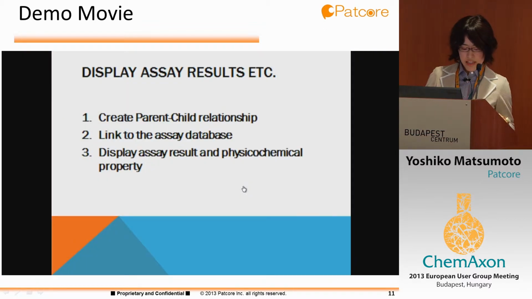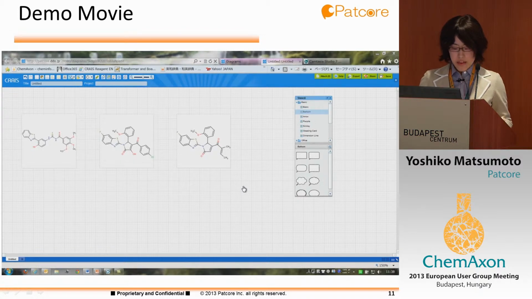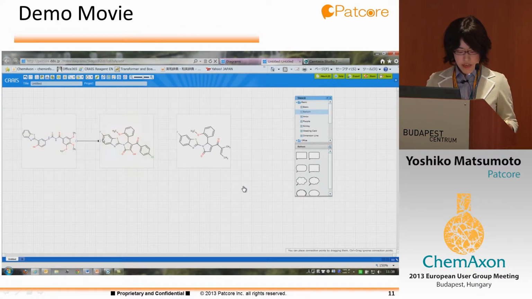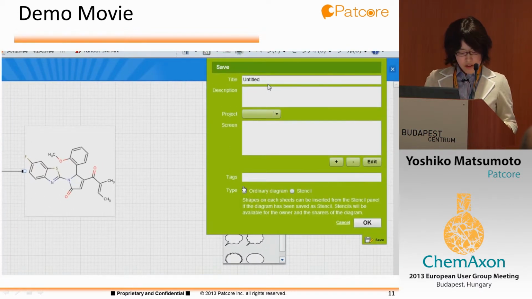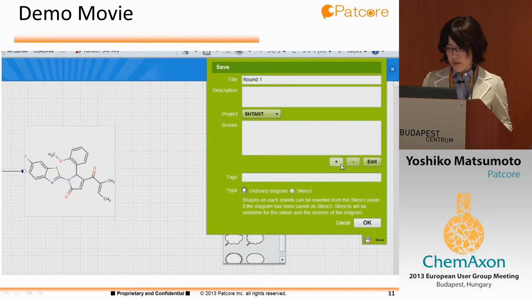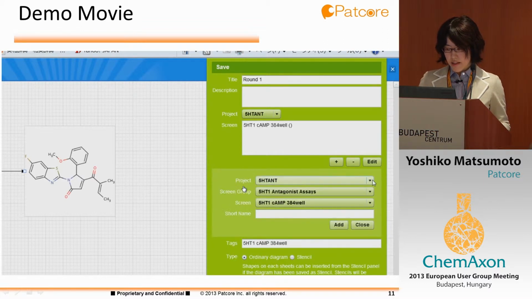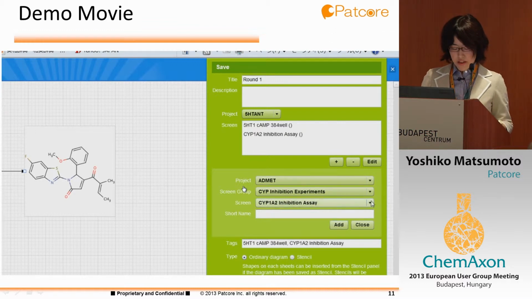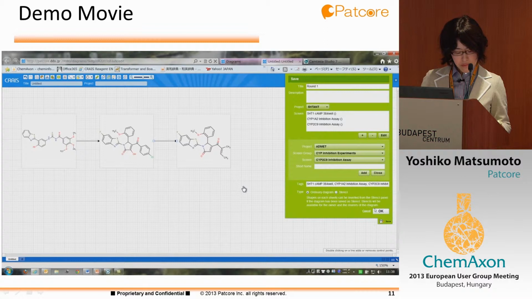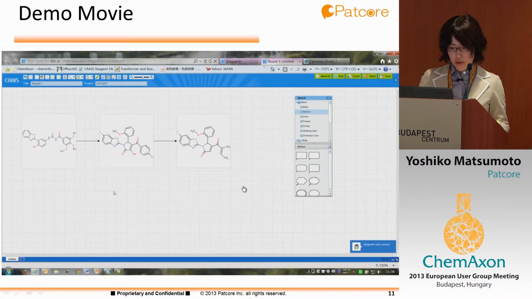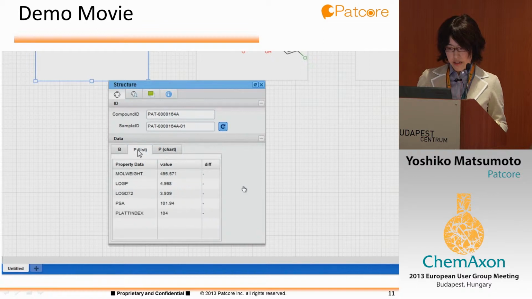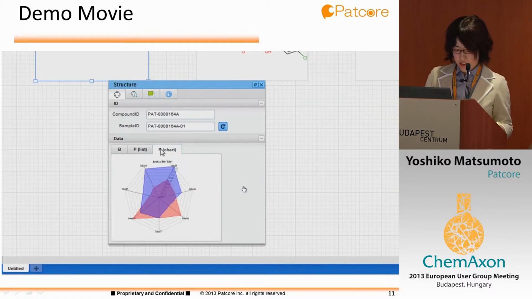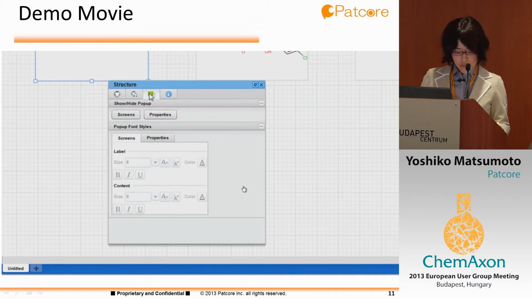Next is to display assay values and properties on your diagram. When you use arrow connectors, they become a parent and child relationship, and it becomes possible to get the comparative value between them. To make a link to the assay database, specify the assay group that you want to display, and save. I'm now choosing 3 different assays here, and they will be displayed in a small window beside the structure. These are assay values, physicochemical properties and other items from your database, and you can paste them on your diagram.